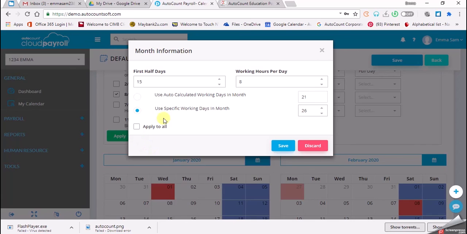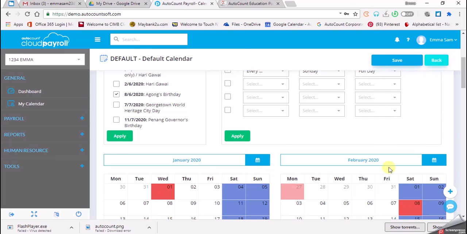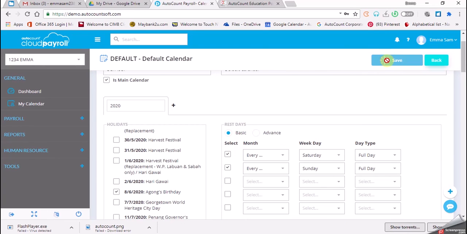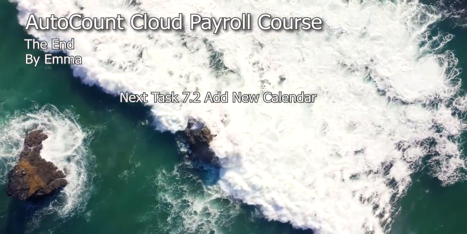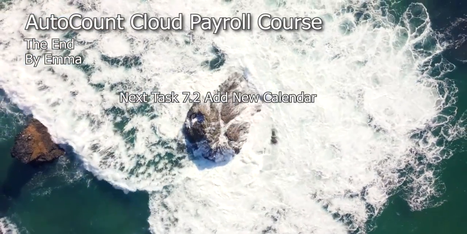And then one more thing, if you don't set apply to all, this month information setting will only apply to January. If you check apply to all, then all the calendars from January until December will get the same month information setting. So this one we check apply to all and click on save. Then automatically all the calendars will have the same month information setting. So now once you're done, you click on save. So we have done editing and modifying our default calendar. Calendar default updated successfully.